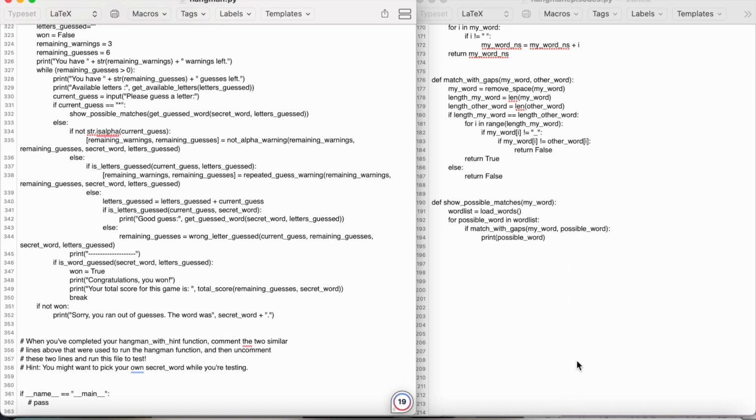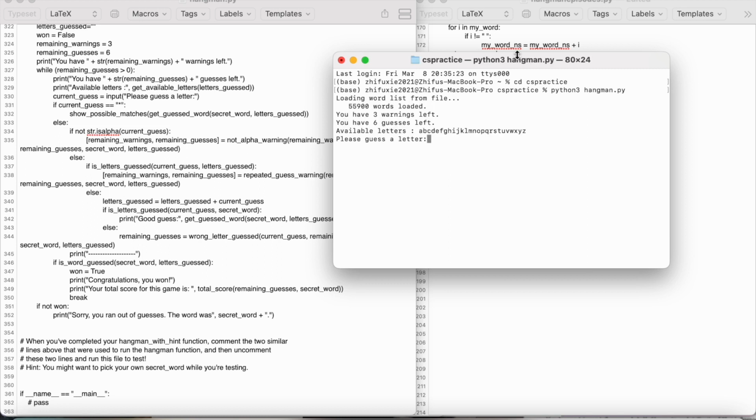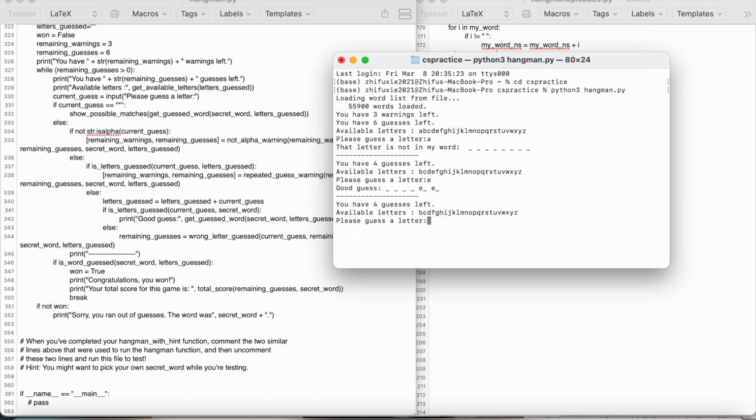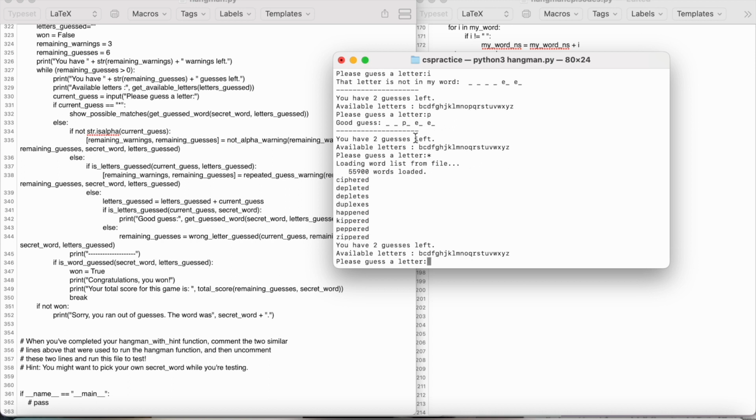So I'm going to Command S, save it, and then go to my terminal. Remember, hangman.py is in the directory or the folder CS Practice. So I'm going to change directory into CS Practice, and then open this Python 3 file, hangman.py. And it works. So we're going to guess a few letters. Okay, so now let's say I just don't know what to guess. So I'm just going to run the asterisk and see what happens. And it gives a list of all the possible words.